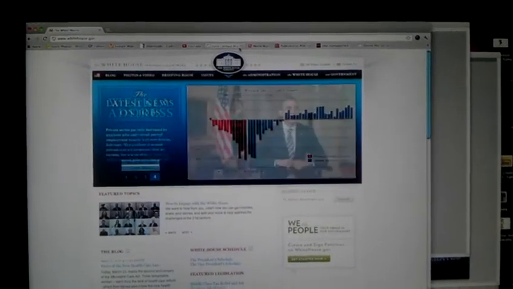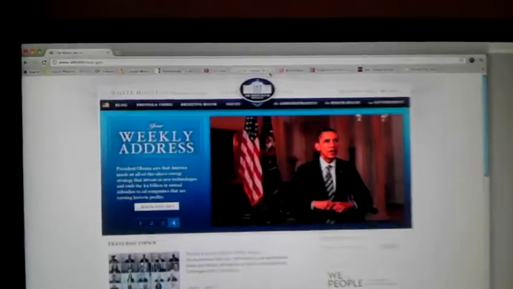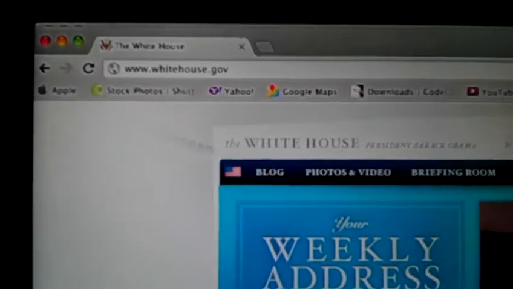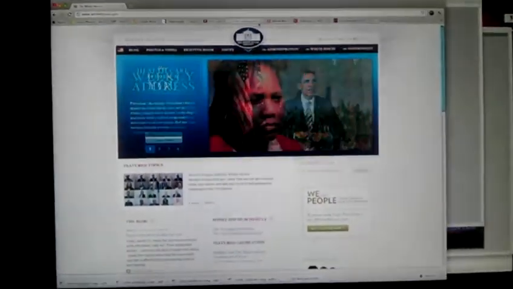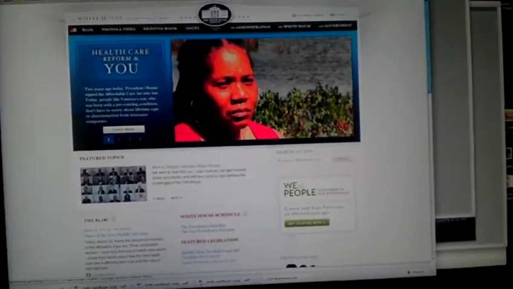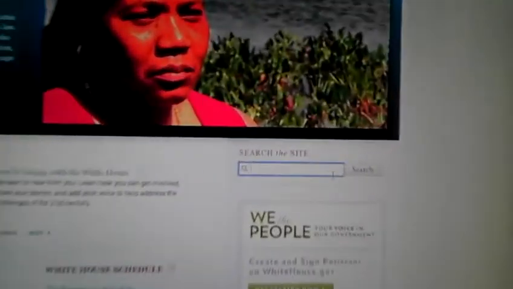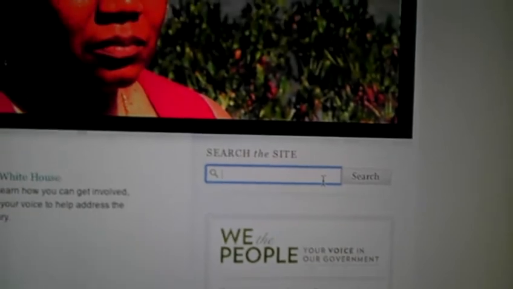Obama's birth certificate. I'm here on the whitehouse.gov website, and here's the White House. What we're going to do is go to right here where it says search White House, and we're going to put in birth certificate.